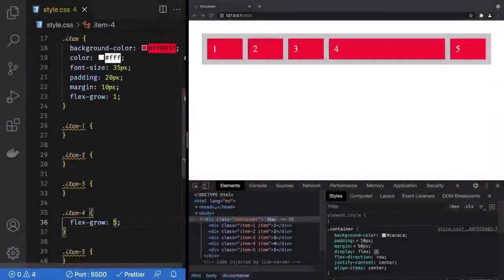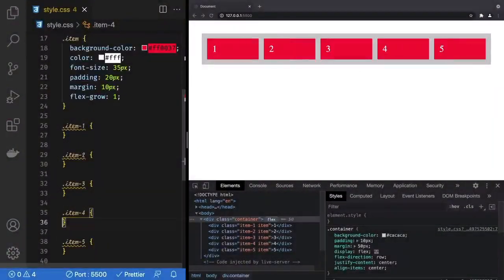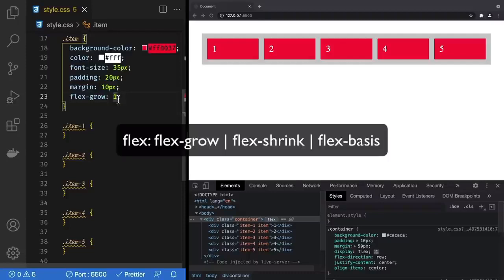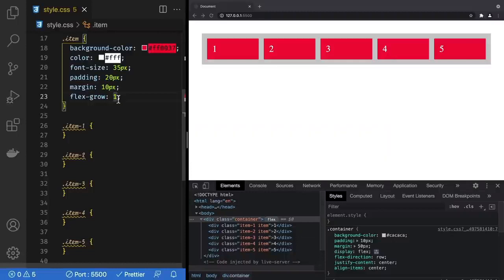Let's remove the flex grow property from item number 4 and discuss a shorthand property. So the last 3 properties we are learning have a shorthand property to them. We can directly call them using the flex keyword. So with the flex keyword, we can declare 3 different values. The first value will be for the flex grow property, the second will be for flex shrink, and the last will be for flex basis. When we simply give only the first value, it will automatically understand that we're declaring the flex grow value.